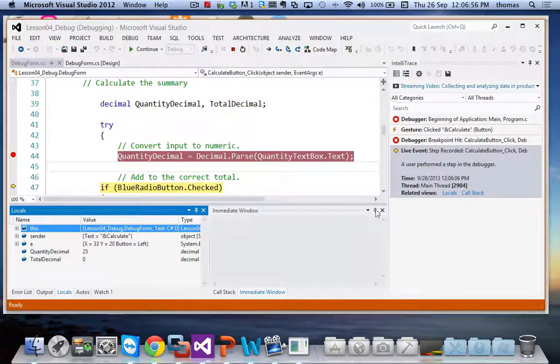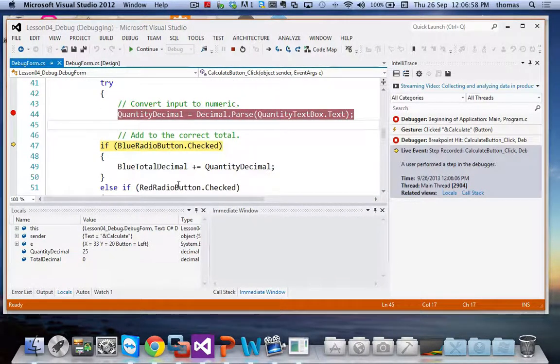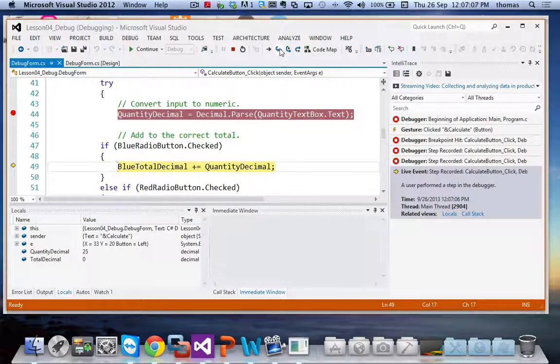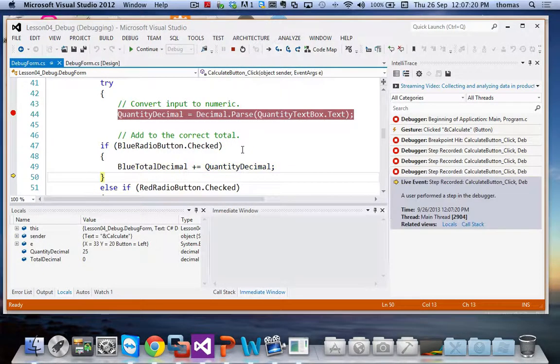And now, if you notice, the yellow highlight tells me where in my code I'm executing. Now I'm going to step into the next one. Okay, so here I'm at the brace, it doesn't do anything yet. Here's my code block. I haven't executed it yet, and just here, my blue total decimal plus equals my quantity decimal, which is 25 right now, but my blue total decimal is still 0 because I haven't done this operation yet. So now I step into it again, step by step, and now my blue total decimal is equal to my quantity decimal because this operation has taken place.